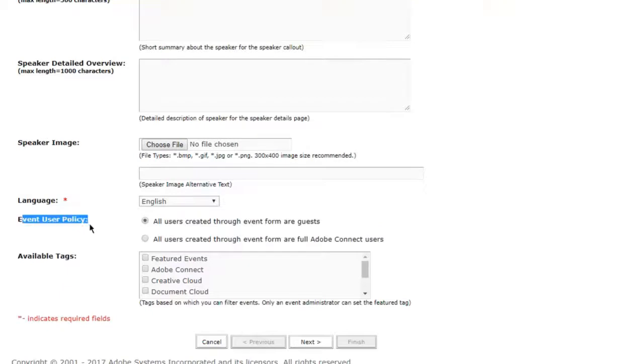Now the event user policy is actually something only an admin can designate if you can change it or not. So if you don't have the ability to do this, it means that an admin hasn't given you the abilities to do this. But this allows you to either have people that register through your event create themselves as guests on your Adobe Connect server, or you can have them create themselves as full Connect users.